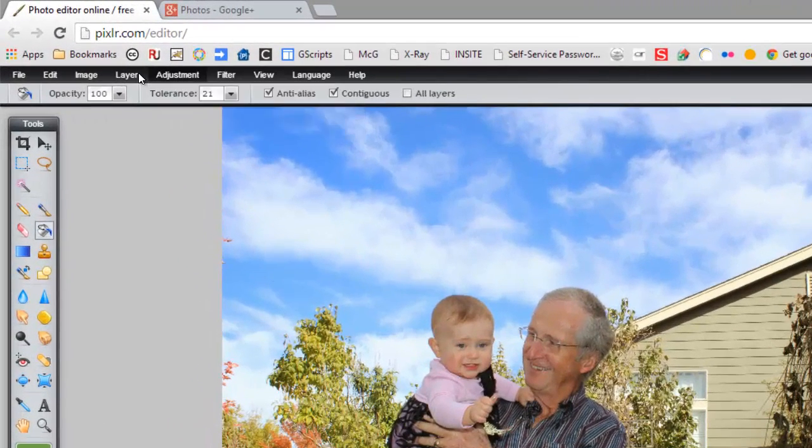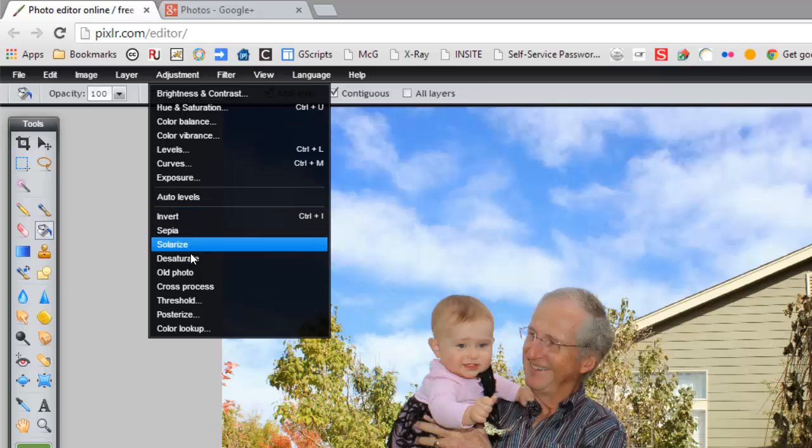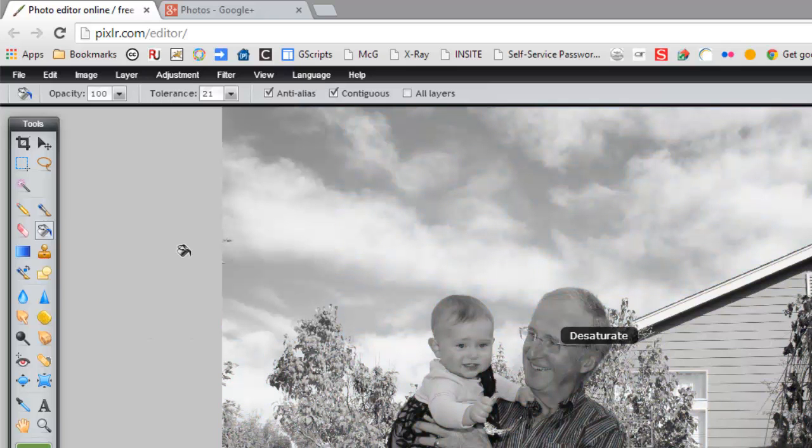So what we want to do is start by going to adjustments, and we're going to desaturate the picture. This is going to make it essentially a black and white picture.